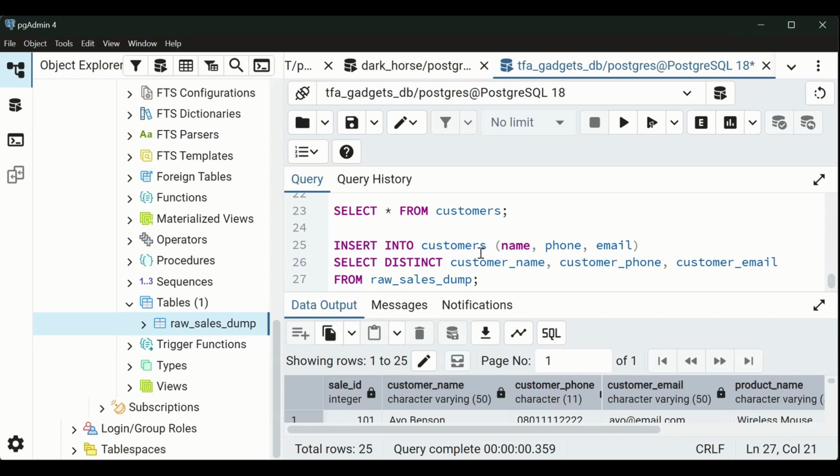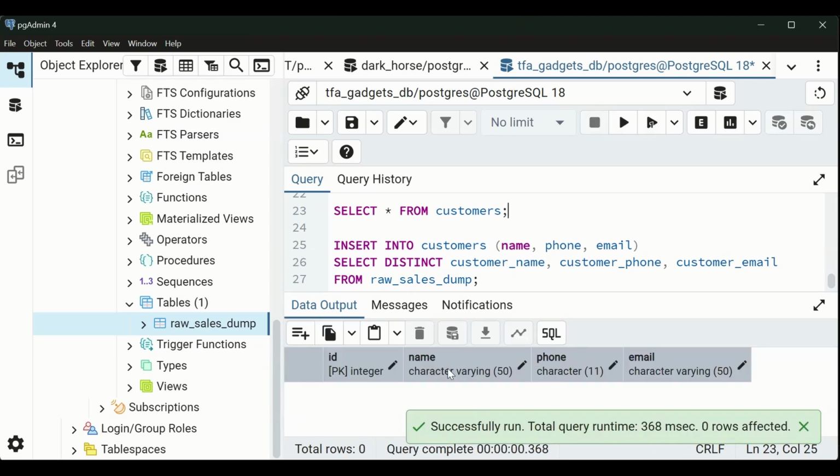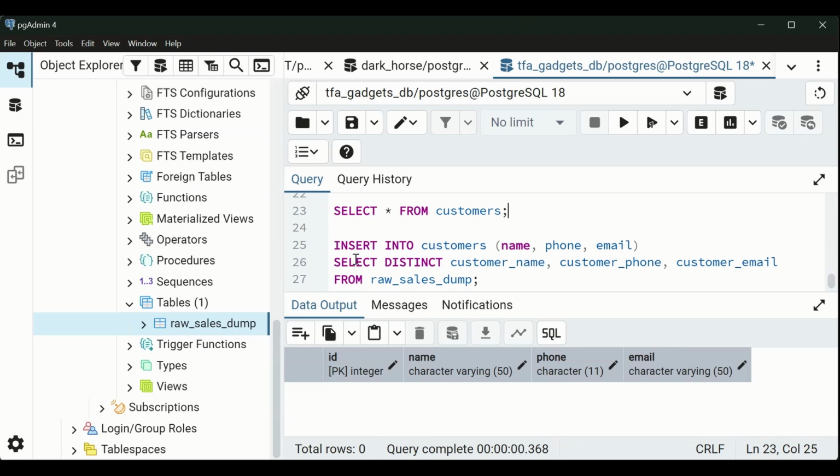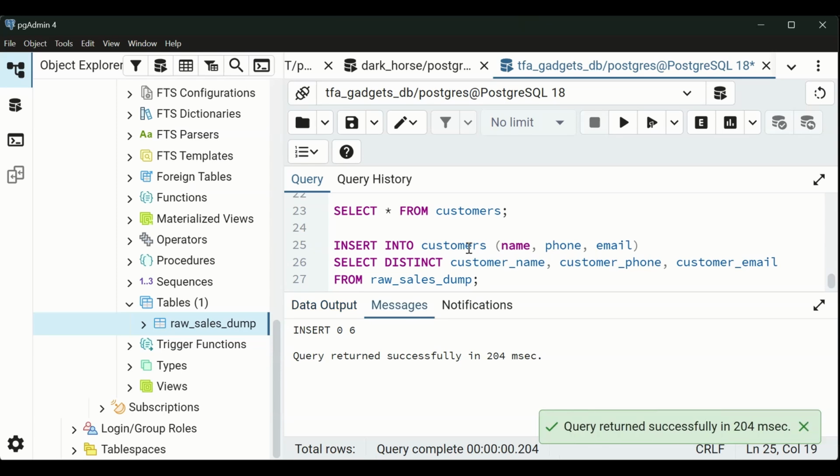So insert into customers, the name, the phone, and email. Why? If we check our data again, that's what we have: name, phone, and email. So we're saying insert into these whatever you select, a distinct. Now what distinct does is that it removes duplicates. If you've picked it once, do not pick it again. So let's run the code and see. Let's hope it runs. Ooh, it ran.